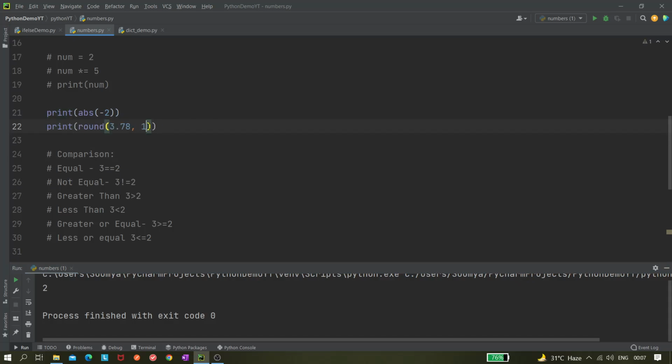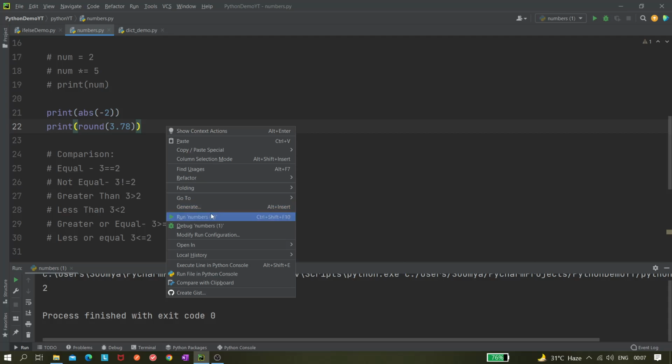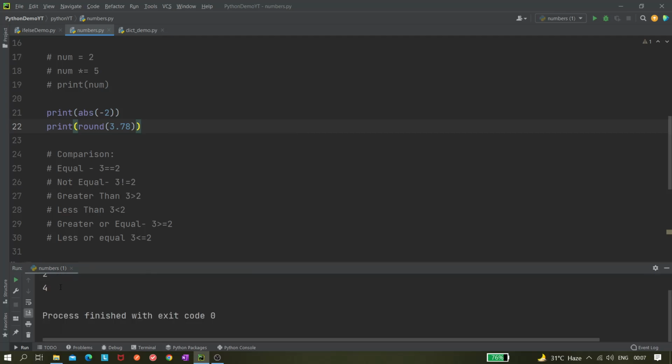Okay, and here, this is 3.75, a float type number. Now we are rounding it off. So rounding it off means, what should be the round off of this 3.78? Let me first remove this part, and if I do it, it should give us 4, because 4 is the closest integer. So after rounding off, it should become 4.